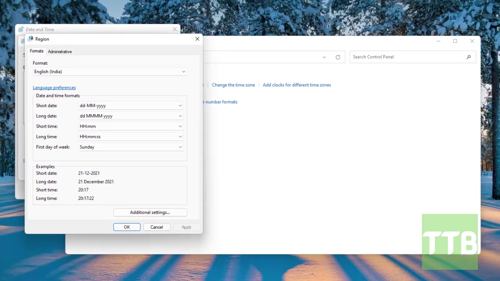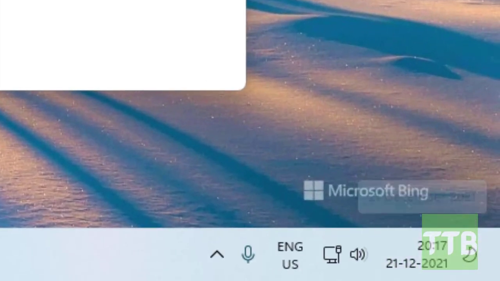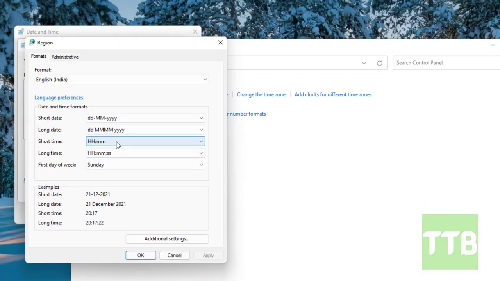You can see it is in 24-hour format, like 20. So I want to change it to 12-hour format. So for that, you have to change this from capital letter HH to small letter hh. So you can see the difference here.